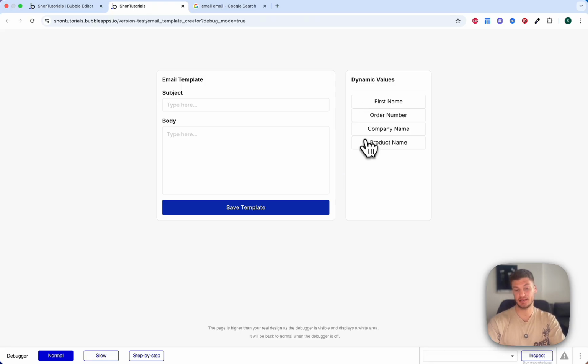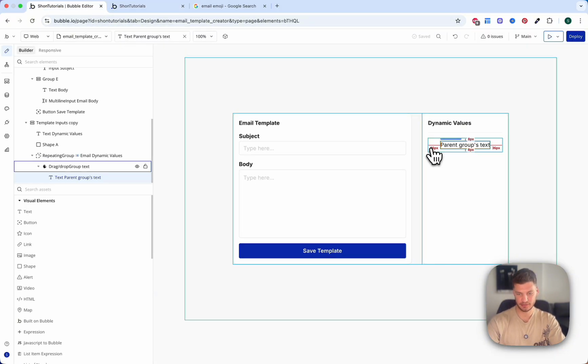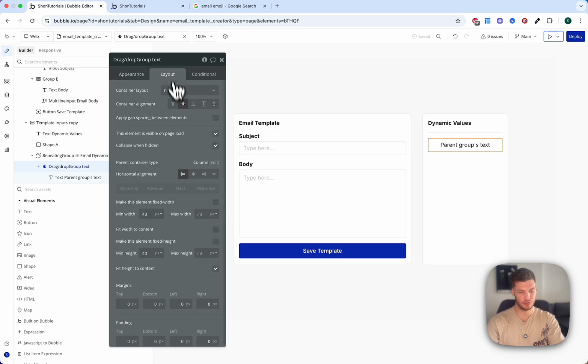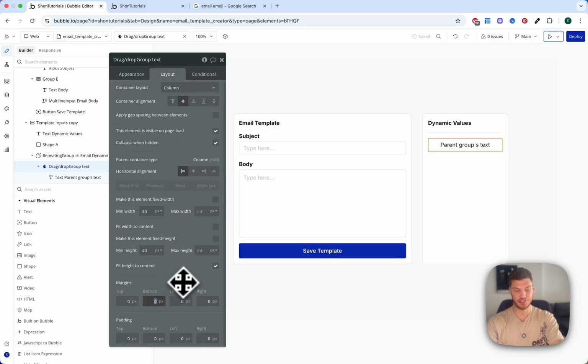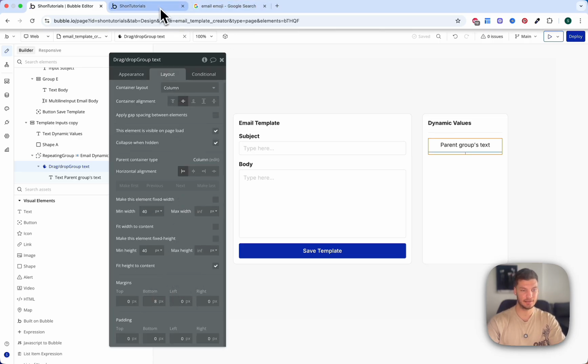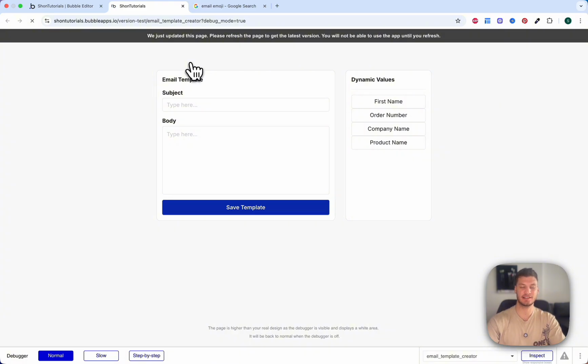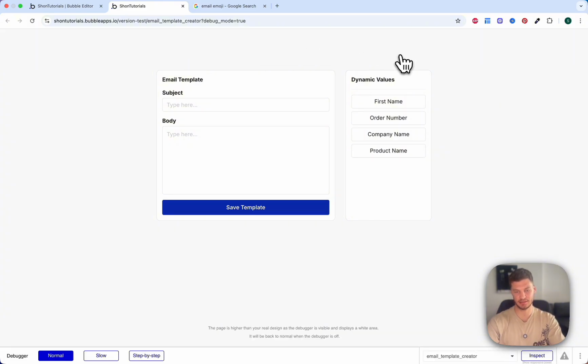Now I see here an issue. It's not really an issue, but I don't like it when it touches one another. So what I like to do here is to go to the group and set the layout margin 8 from the bottom, and that way it knows to push the next element with 8 pixels. That's great. So now you can see we can actually drag this drag and drop group. So we can drag it and it will snap back to the place it was.